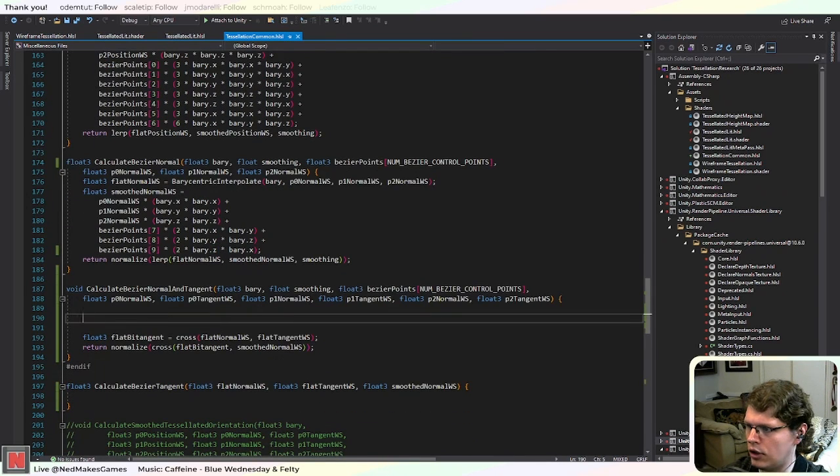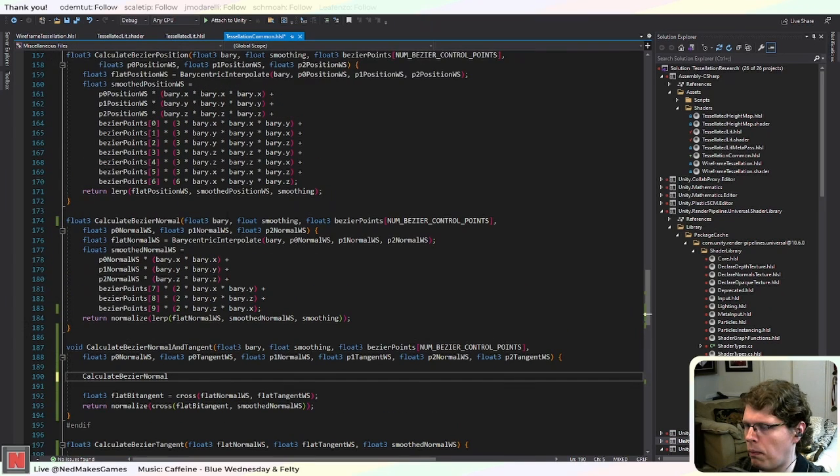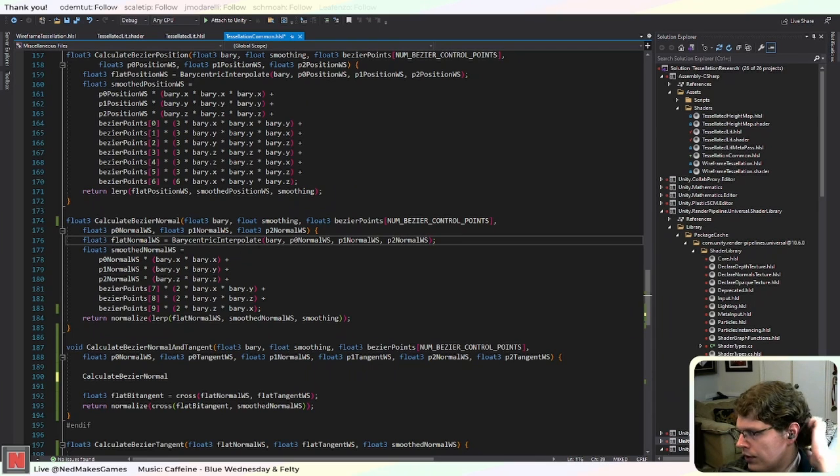Okay, so to get the normal, we could just call this function. Although, yeah, then we'll have to... This is kind of annoying. Because if I call this, I'm still going to need to have the flat normal, so I'll have to basically calculate that twice.